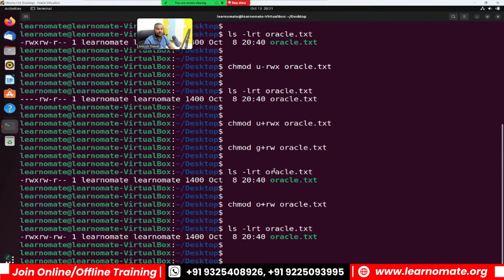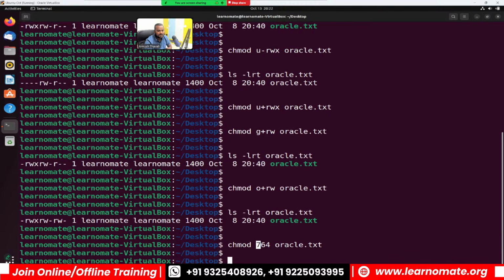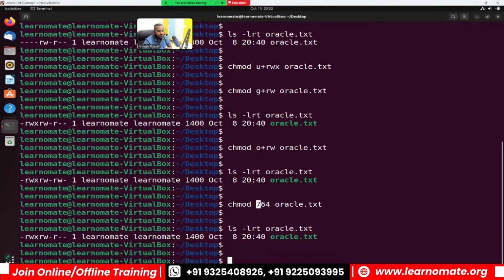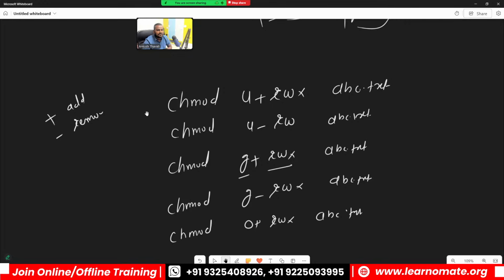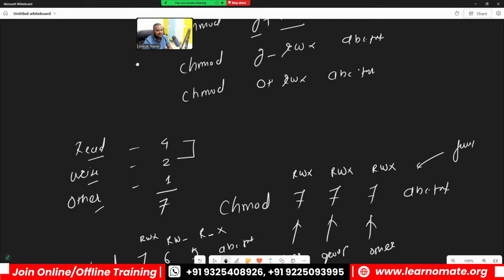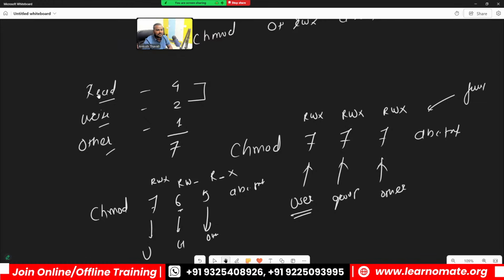Now let's say I want to give the permissions in a single shot, like I don't want to give u plus, g plus, o plus separately. So I'll say chmod 764 oracle.txt. Now what is this? 7 is for user, 6 is for group, and 4 is for other. When I'm giving 7 permissions to the user, it means 4 plus 2 plus 1, that is read write execute. 7 means full permission.